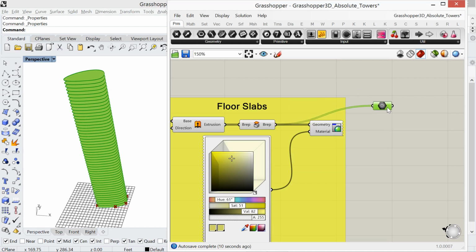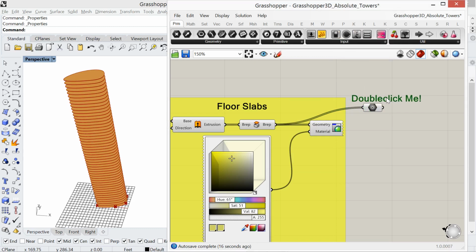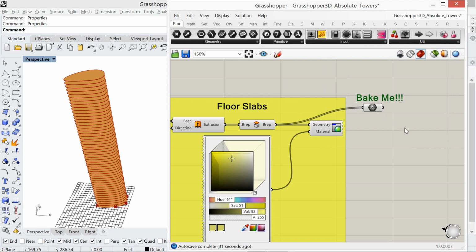So talking about working in a firm, what I can do is add a scribble, and I can change that to the words bake me. For my floor slabs, that's the only capsule I need. That's what I'm going to bake into Rhino. We won't do that just yet. We'll do it a little later.